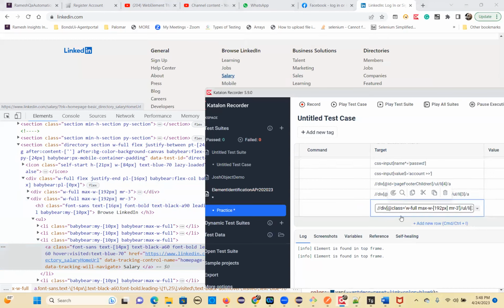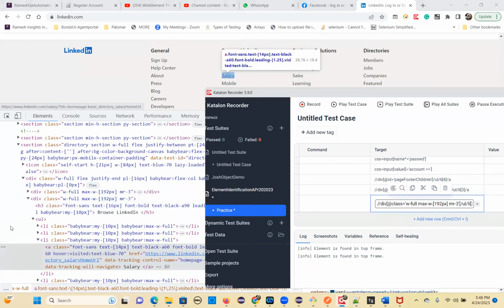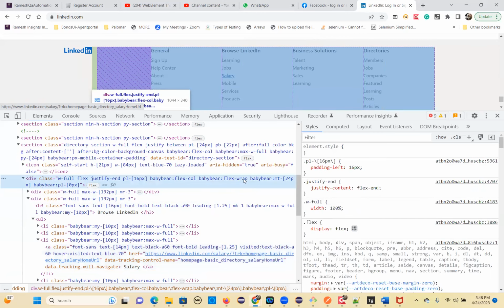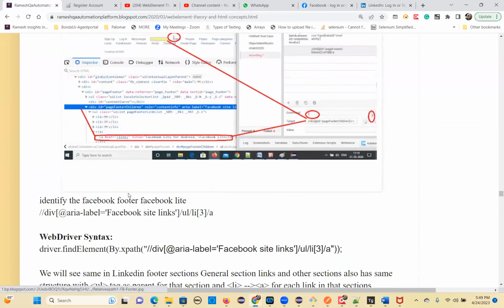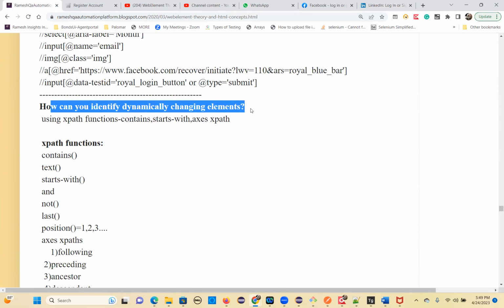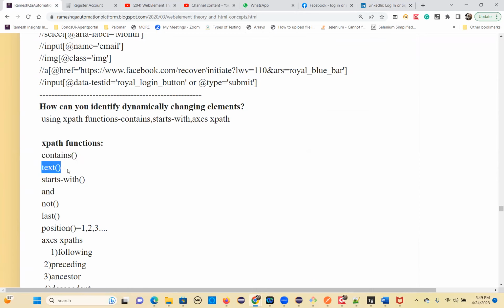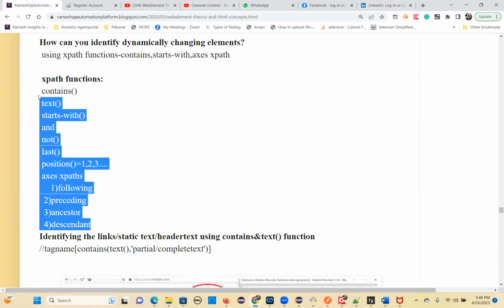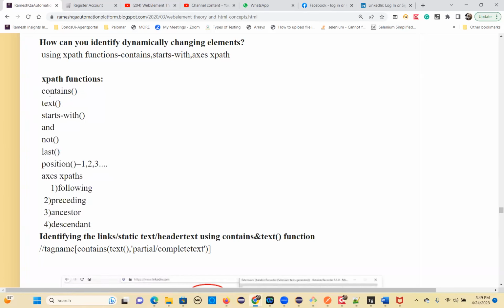So now I'm just going to rewrite this. But this one is a very, very big class, and I cannot use such a big class. So what you can do is use the concept of contains. To handle dynamically changing elements, you can use XPath functions. Those are contains, text, starts-with, not, last, position, and axes XPaths: following, preceding, ancestor, descendant. These are all XPath functions. So you can use the contains function.